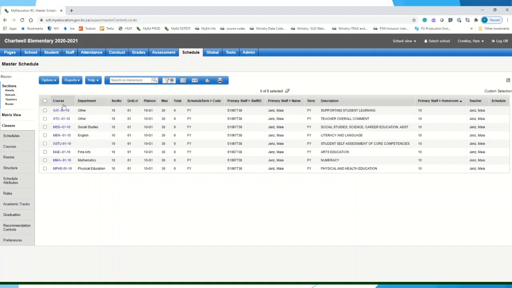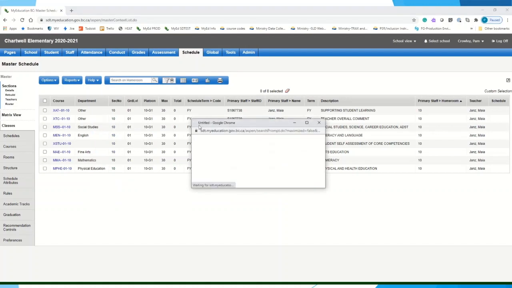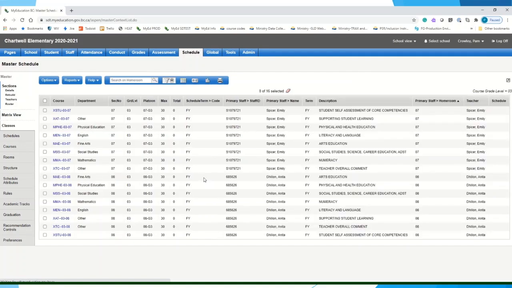Now I'm going to show you an example where there's a split class. For that, I'm going to look at my grade 3s. Grade level equals 3. And here we have a split class. They're homeroom 7 and homeroom 8. Now these ones are already done, so I don't need to make any changes, but you can see what it looks like.